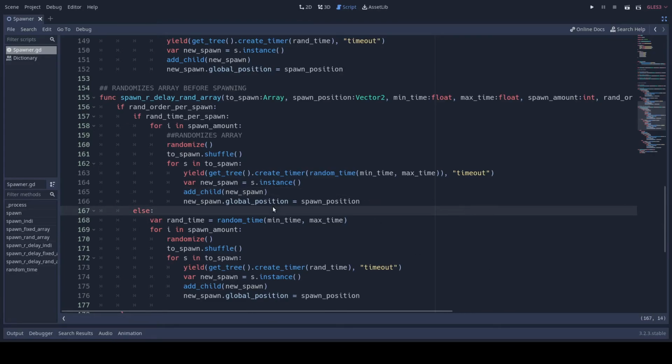Now should random time per spawn be false, we'll generate our spawn time before entering our loops and use that time in our timer. The rest of the code should match the previous block.